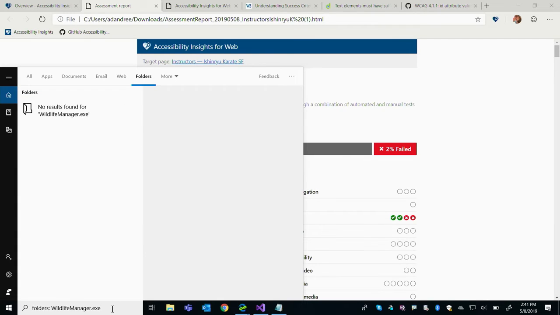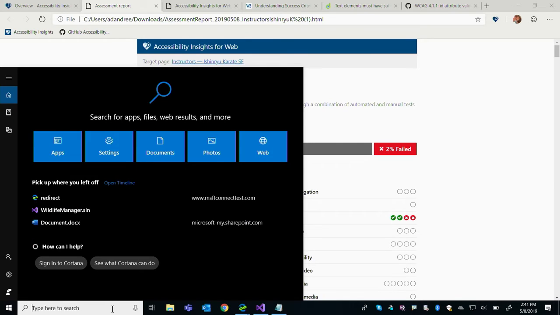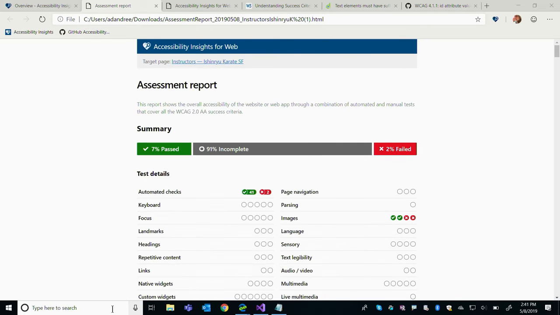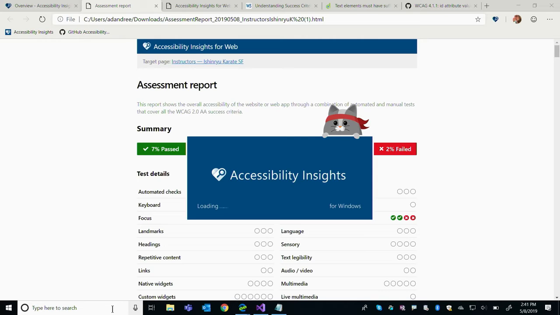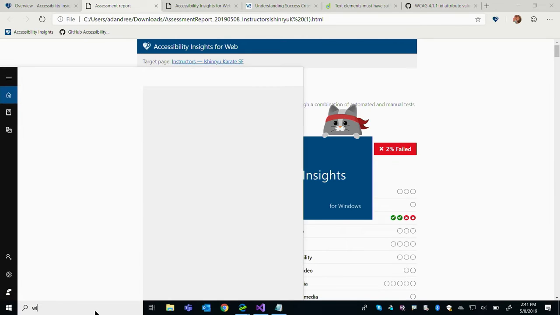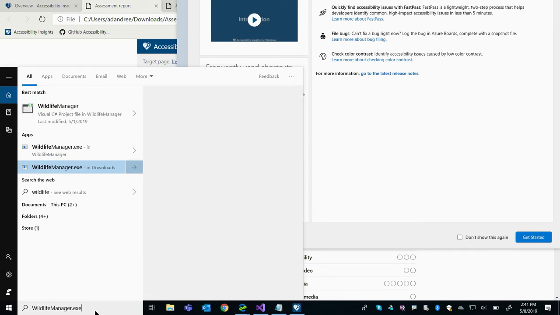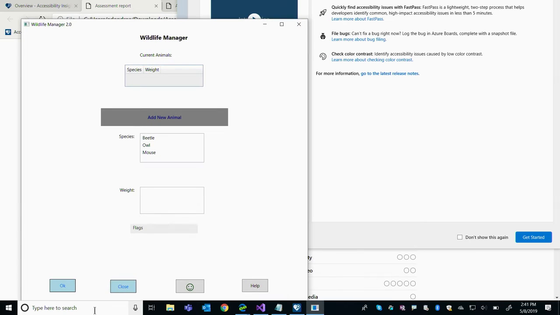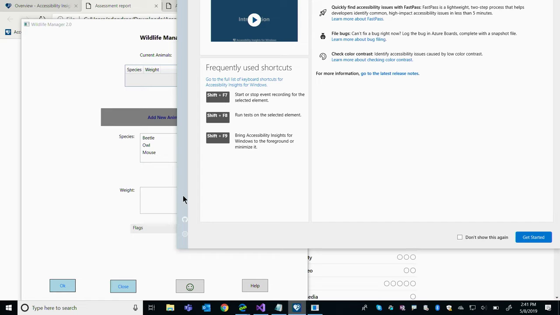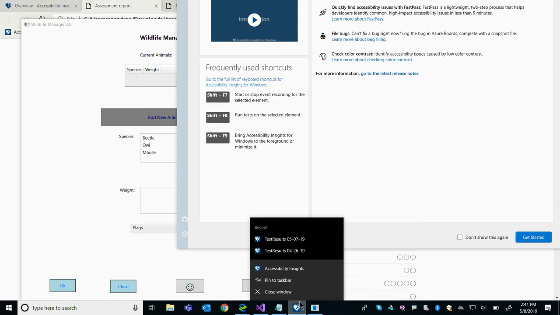It's almost coming, it's almost coming. Come on, search, don't fail us. Accessibility Insights with the Wildlife Manager 2.0. It is an actual application. It wasn't just mock-ups. We actually have it. There we go. Here it is. Alrighty. So we've seen our favorite Wildlife Manager already.